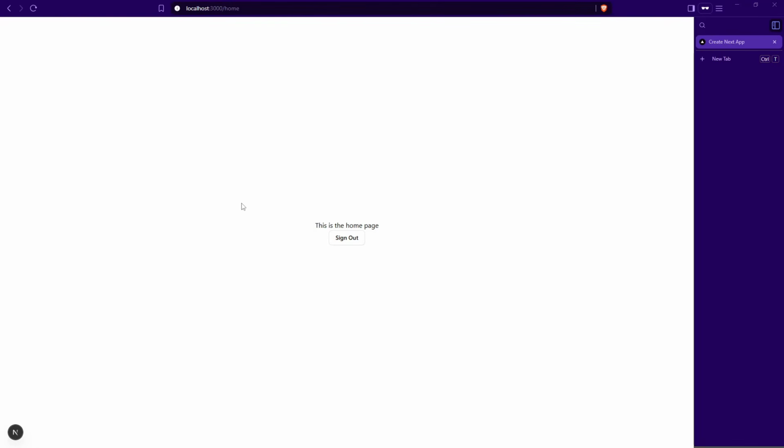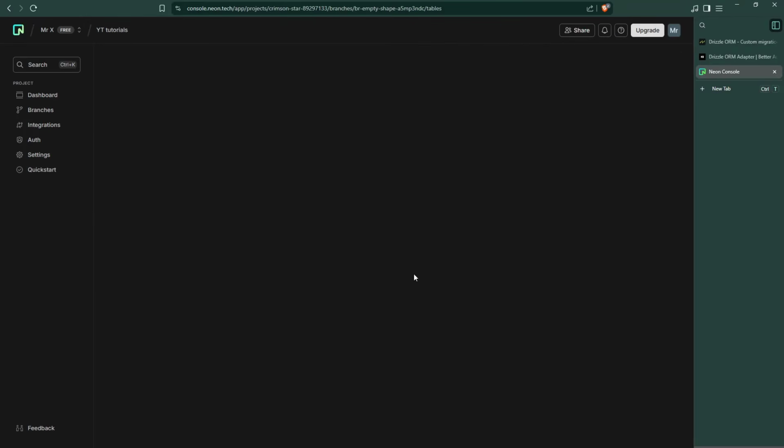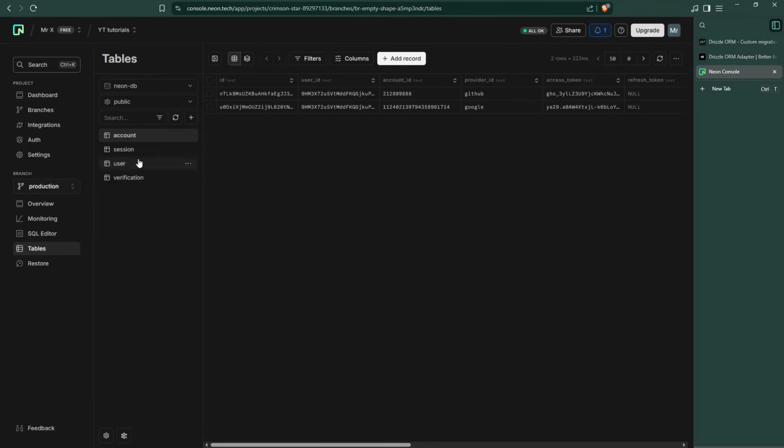One thing that we can also look at is how it looks underneath the hood. So let's take a look here. Let me just refresh the database here. Make sure that we have everything. We have the two Google and GitHub accounts here. And you might notice something here. We only have one user.